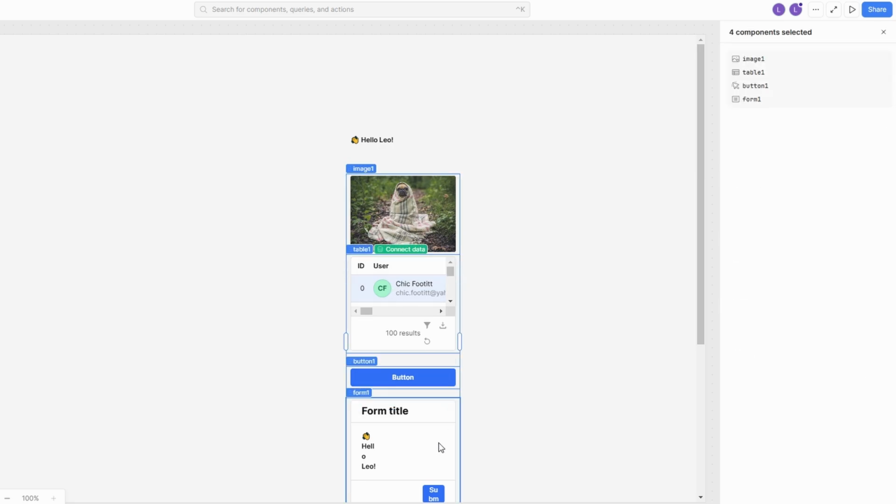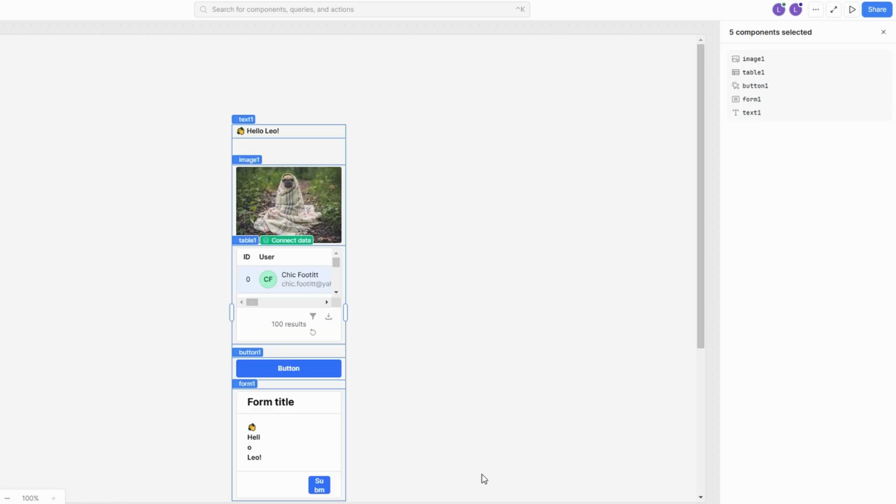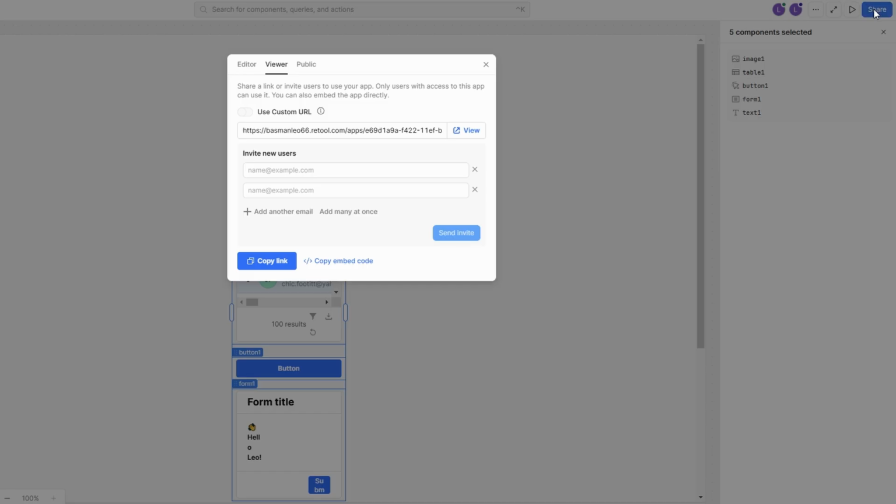Once you're happy with how everything looks and works in the preview, it's time to share your app with others. Retool gives you a couple of ways to do this. The simplest method is to copy the unique link to your app. This link can be sent via email or shared through other communication channels, giving anyone with access the ability to interact with your app right away.